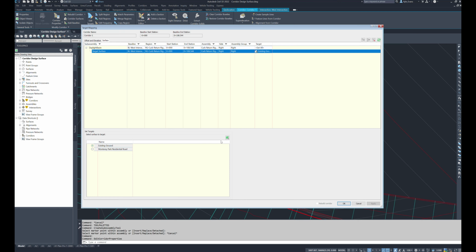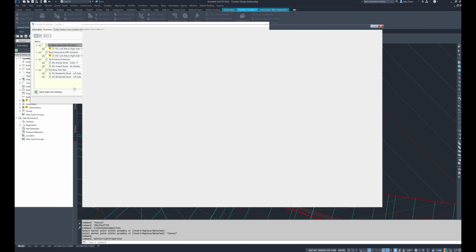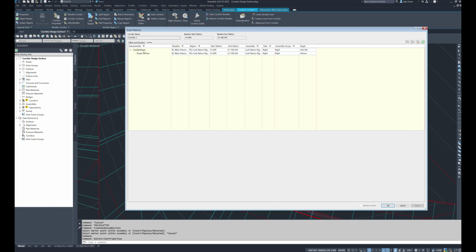Now, when we come back in here, there is an automatic or pick a surface off a drawing, so we could go that route if we have 8,000 surfaces in our drawing. Now, to clear this out, just click it again. And then we can hit OK. It's going to remove it and kick us back to this dialog box. So that was the surface related options.